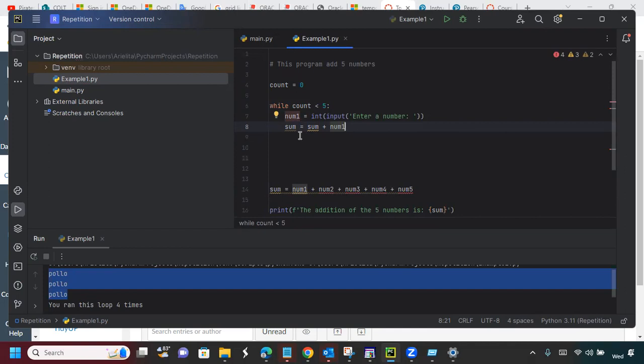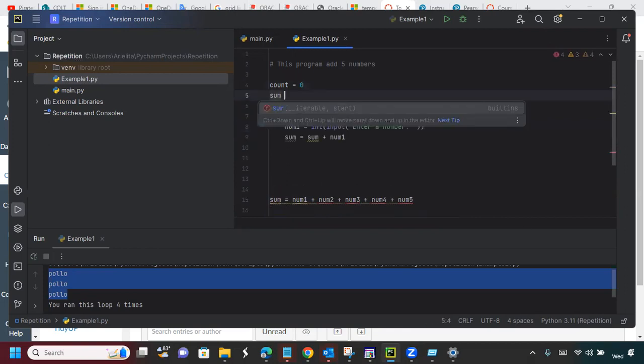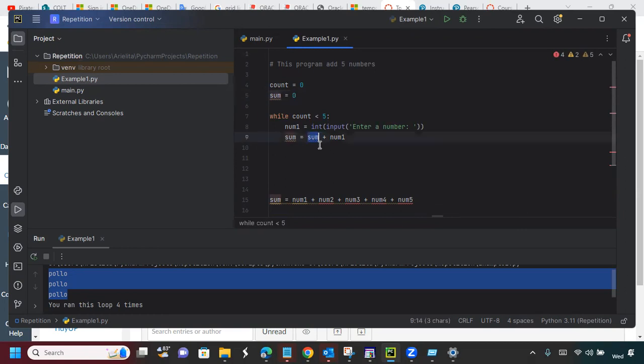So how does this work? It's in my video, so watch the video, okay? I'm just gonna mention it really quick. One tip: initialize sum to 0 at the beginning. So the first time that we get into the loop, count is 0, 0 less than 5, yes. We're gonna request a number. We receive the number and store the number in N1.